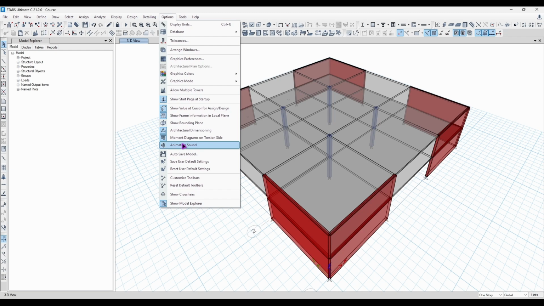Animation sound is for when you run your model and then you have something called start animation, to see how the structure is going to move, in case of seismic or something. It plays some kind of animation. You can turn it off, you can turn it on, whatever you like, right?